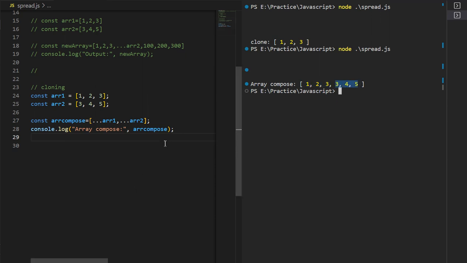So I hope it is clear to you how the spread operator in JavaScript works. Through it we can do lots of things. We can copy an array, clone an array, compose arrays, and we can do the same thing with objects also.